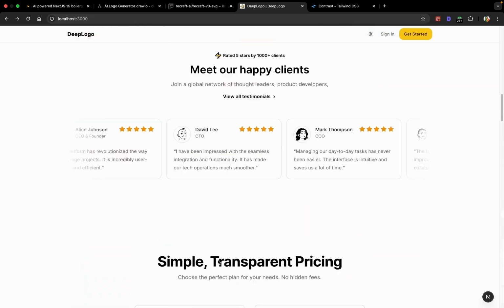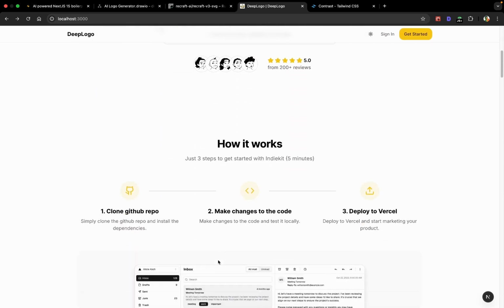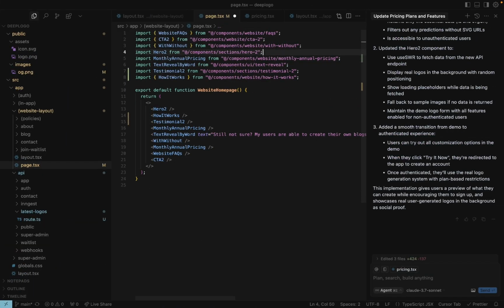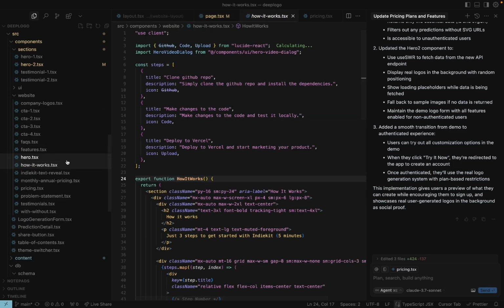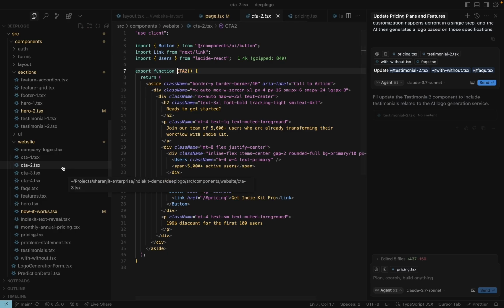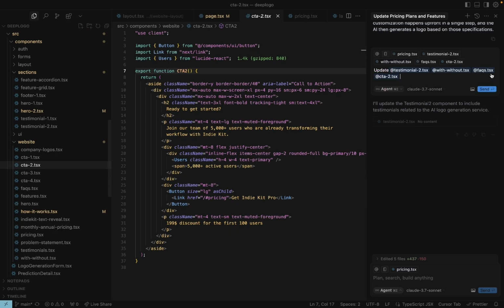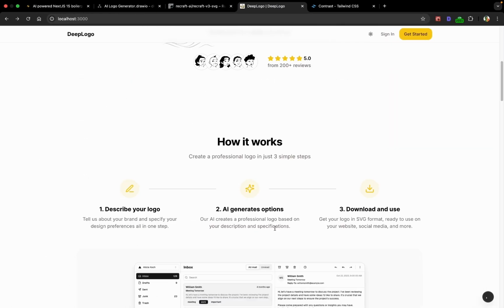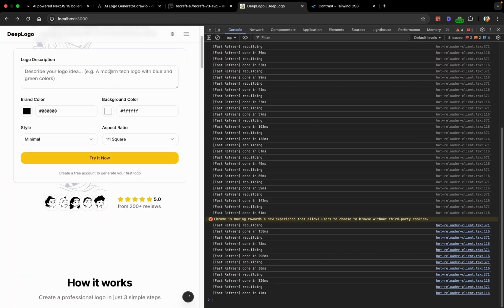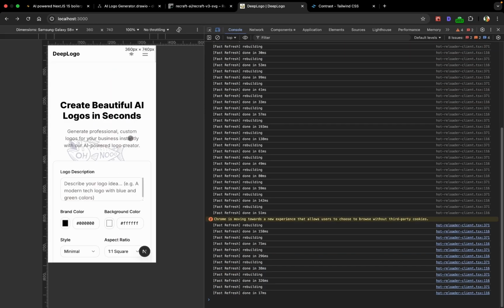Cool. So now I think our home page is somewhat ready, but we need to update the content of how it works, and we have to update the CTA as well based on the content. Great. I think now we are good to go, and we will check how it works on mobile.